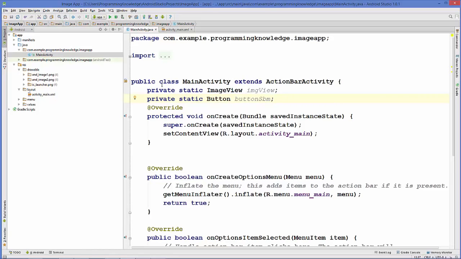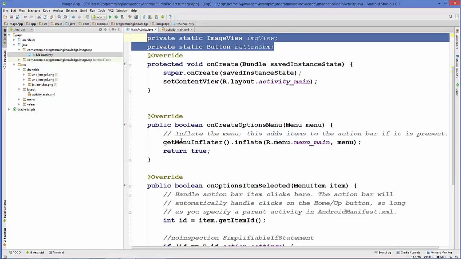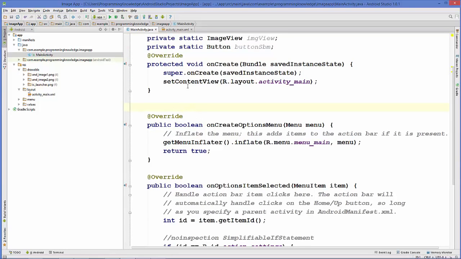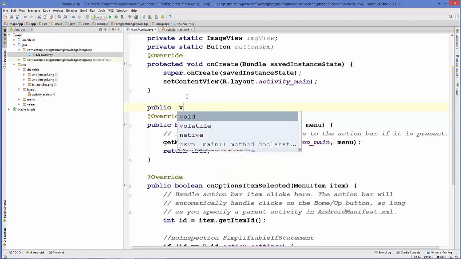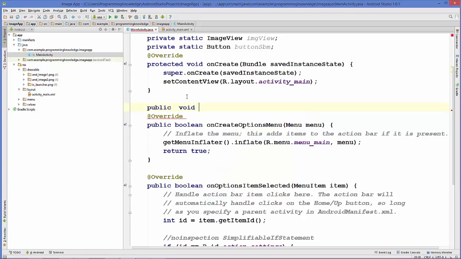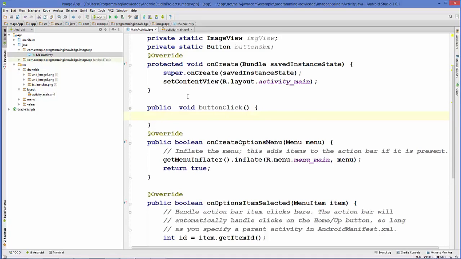So now we have declared our two variables, and now we are going to create a method which we are going to call in our onCreate method. So let's create a method, public void buttonClick method, for example. And inside this, first of all, we are going to cast these two variables. One is for the image, and we will assign the ID of the widgets to them.